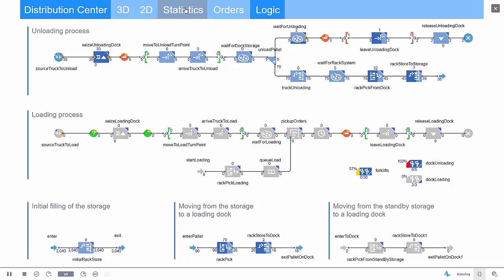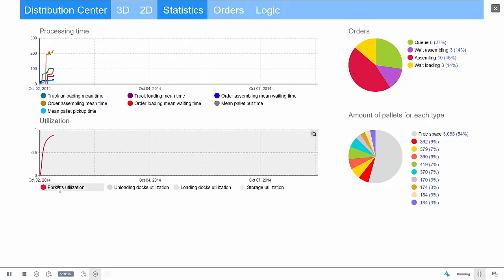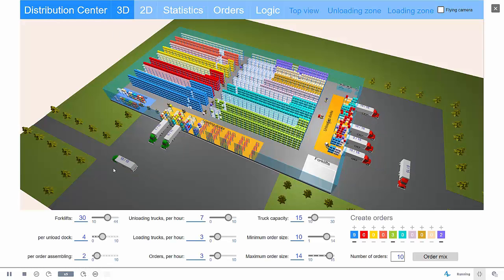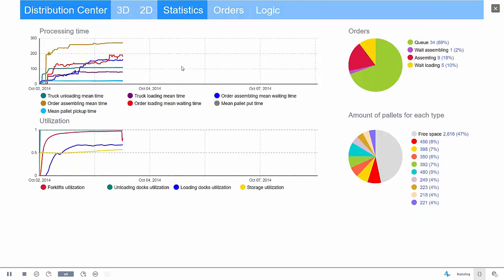Let's accumulate some statistics by running the model at its max speed. Utilization of the forklifts is close to 100%, so we definitely need to increase their number. This can be done on the first step. With this slider, I can change the number of forklifts and new forklifts instantly appear in the home location and start working. The statistics tab shows me updated values, and now utilization should be much better.